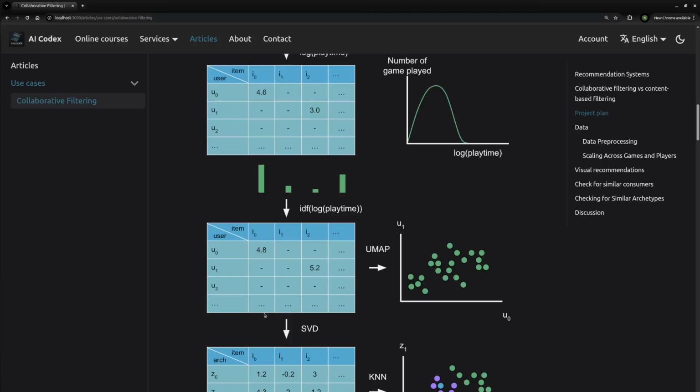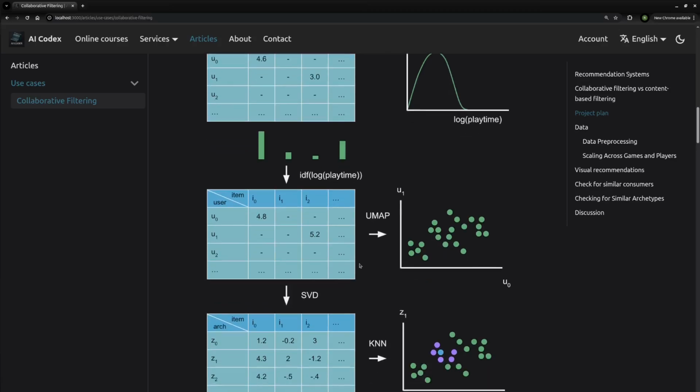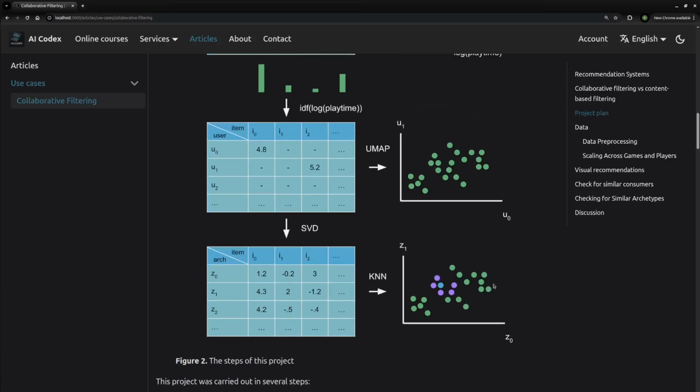Once the data was pre-processed, I could finally create 2 cool demos. The first demo I created was the 2D plot, which I created using UMAP. Explaining how UMAP works is kind of out of the scope of this video, so I will not do that. But it's basically a dimension reduction method which places samples, or in this case items, close together, which are more similar. The second demo actually required 2 steps, because I wanted to just recommend games to people.